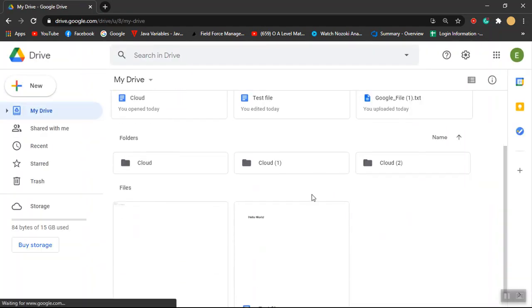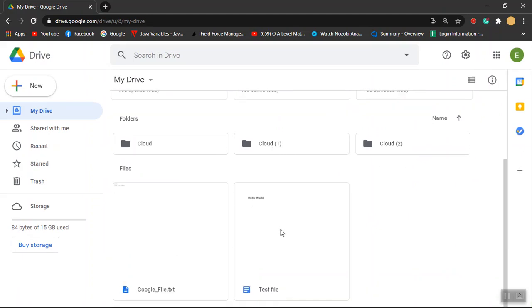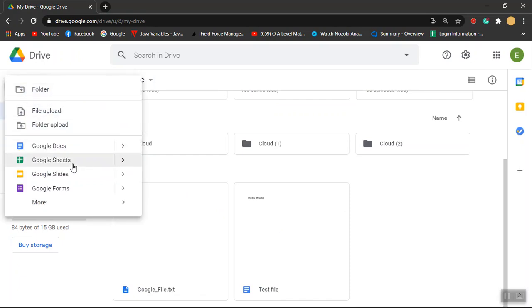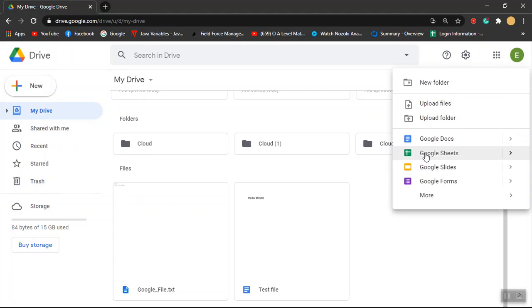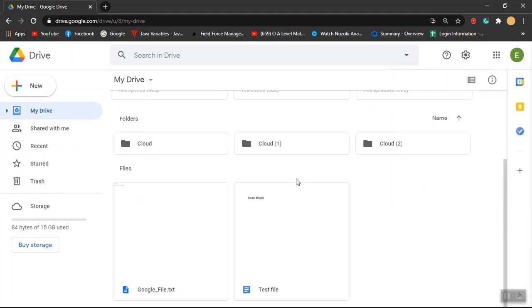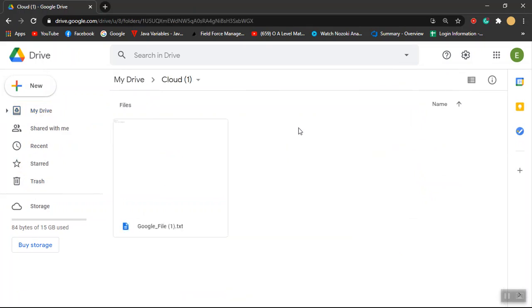Let's say I want to create a Google Sheet inside the My Drive directory. I can just click on New and click on Google Sheets, or I can right click over here and click on Google Sheets. The same process applies if I want to create the Google Sheet inside a folder: I can enter that folder, right click, and click on Google Sheets.